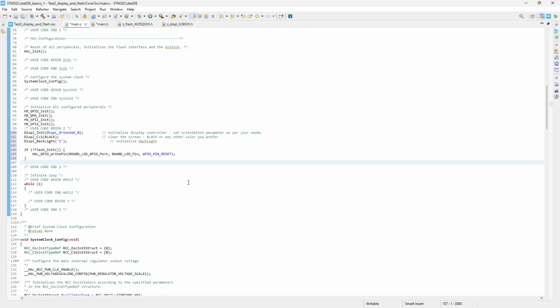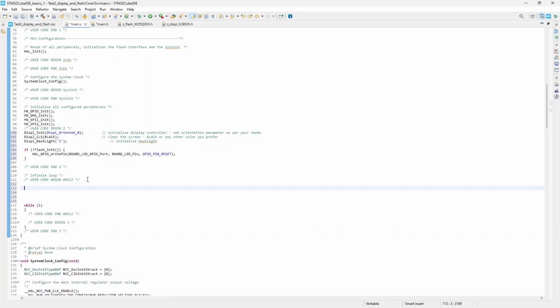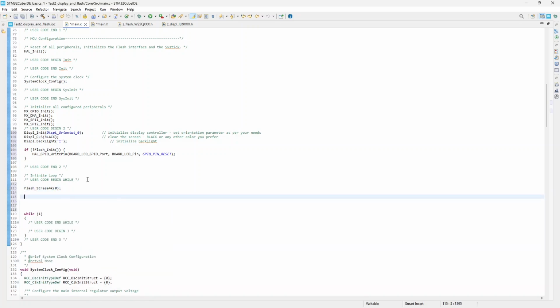Then, having the flash chip available, I will perform a single read-write test. I keep the flash test outside the main loop, avoiding accidentally endless writes. So here I erase the flash, I just erase the first sector, then I define two arrays.